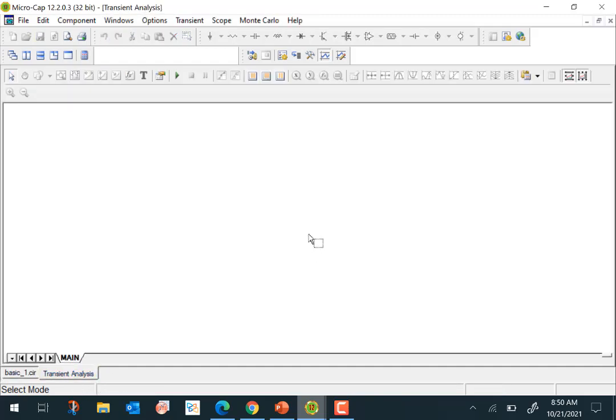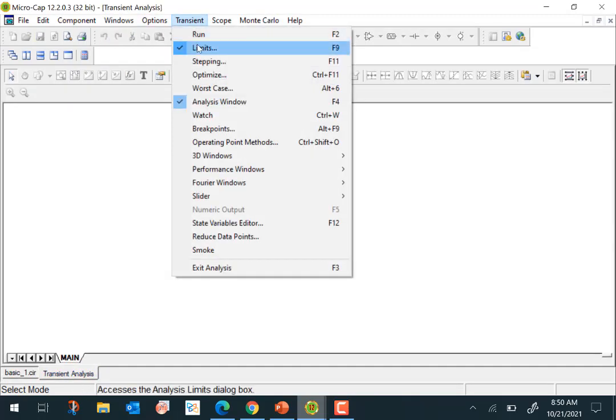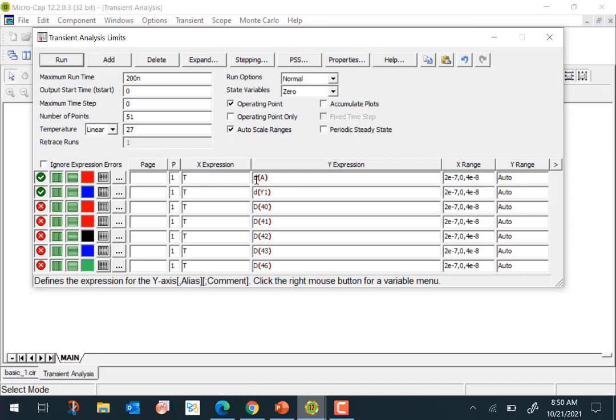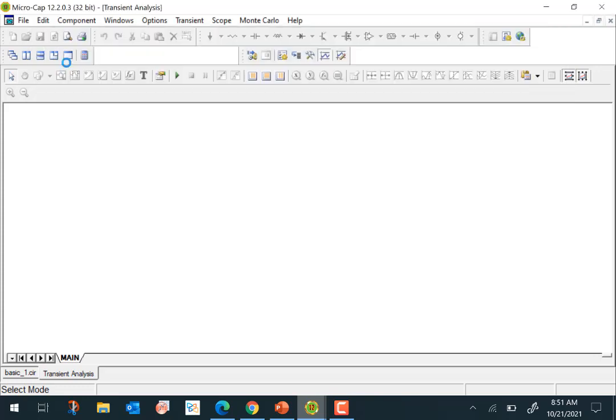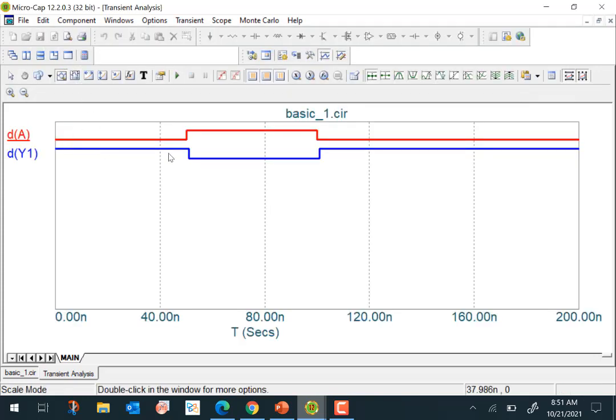So what we are going to look at is transient limits. We're going to look at the digital value D of A and the digital value of Y1, which is the output, and let's run it here. So this is what it shows. This is our input. At 50 nanoseconds, we made it 1, and after 100 nanoseconds, we made it 0. And this is the output of the NAND gate here.